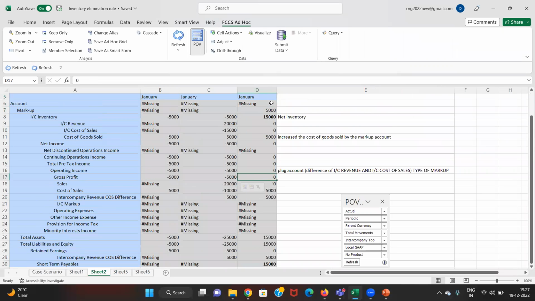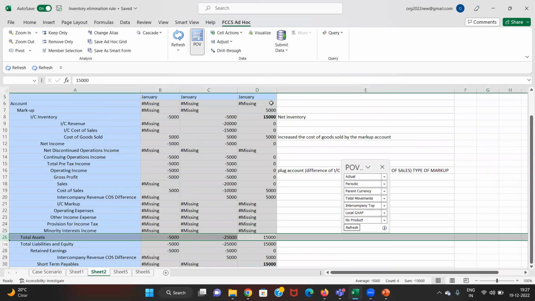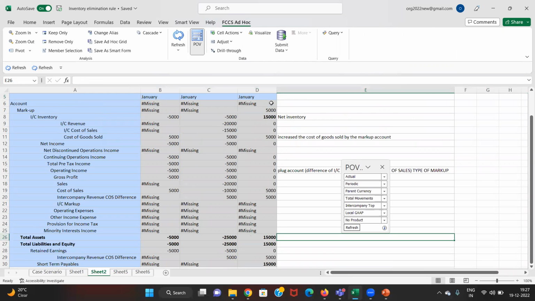So this was an example of elimination of the unrealized profit from the stock, whereby the exact same position which was before any intercompany transaction can be achieved through this rule.